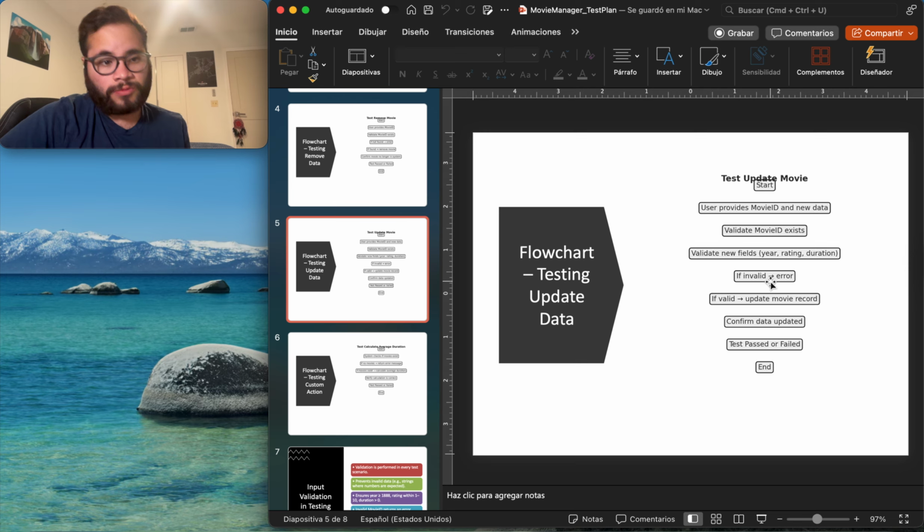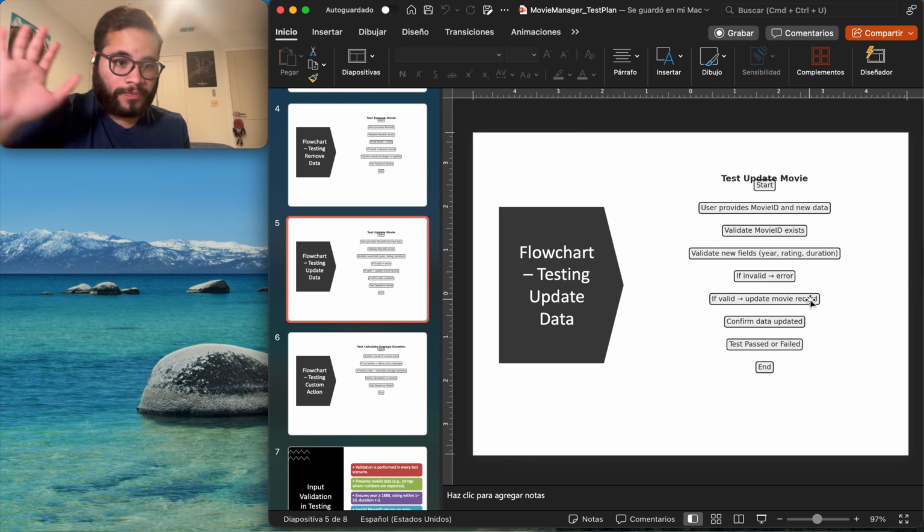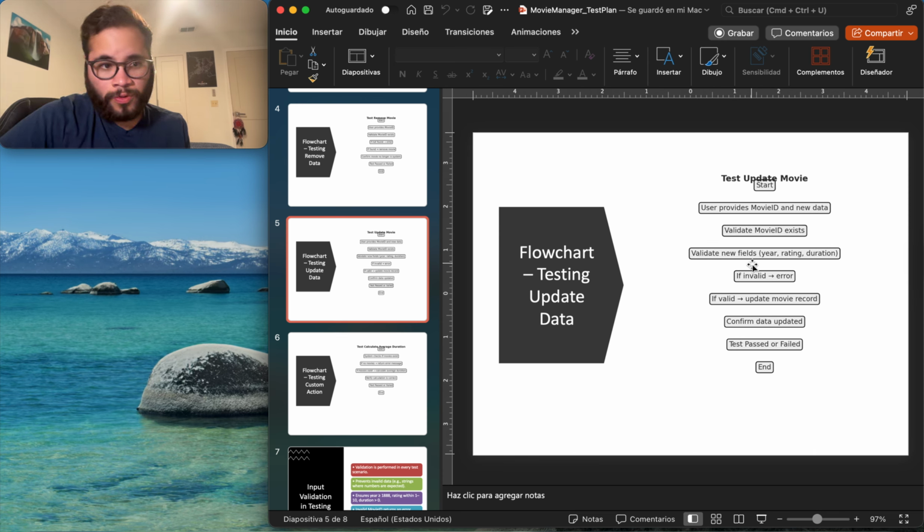If invalid, it will show an error. If valid, it updates the movie record. As long as it stays within the parameters that were set in the first place, it'll go through. And of course, it will show a message confirming that the data has been updated, and it will test whether it passes or not.